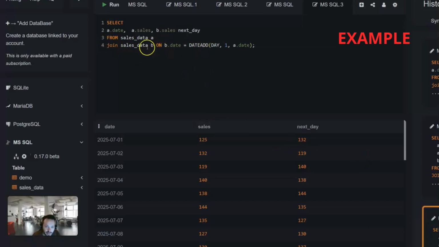Here, with the self-join, you join sales data B. This is table B. But how did you join B? You joined the B date, like the 1st of July, on A, but you took from A the column from the 2nd of July because you added one day. So you move it one step. That's why it's very important.